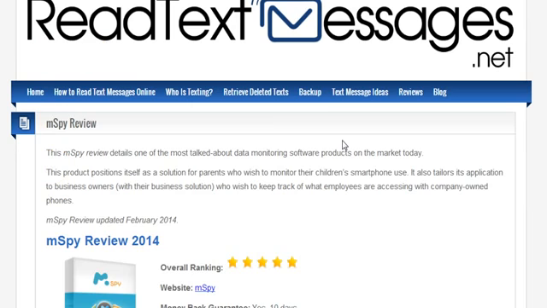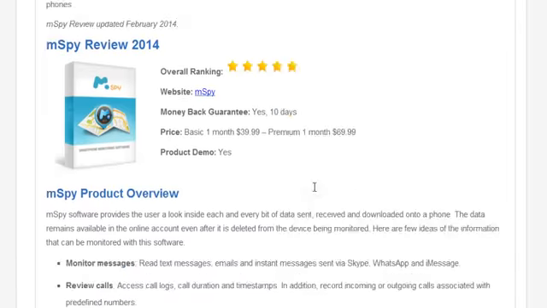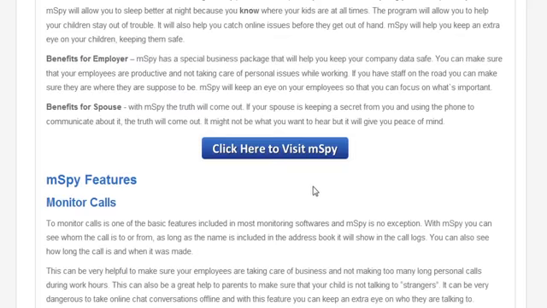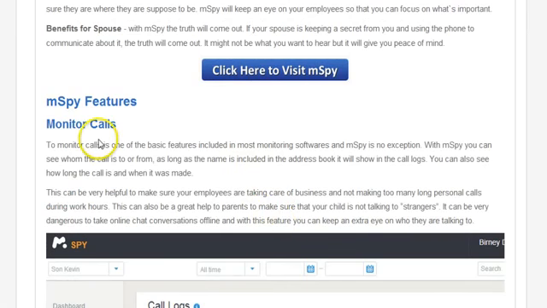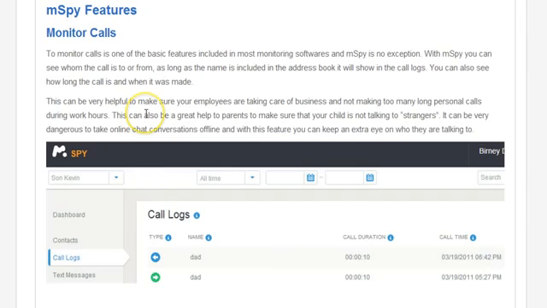Okay, I'm over here on a site called readtextmessages.net, and they go through the mSpy software in detail. So we're going to take a look at this. If we scroll down to the features, the first thing here is monitor calls. You can monitor the calls, and you can see all this information from your own control panel.